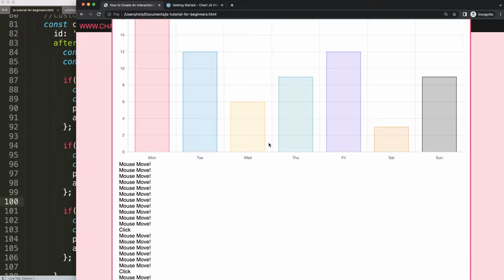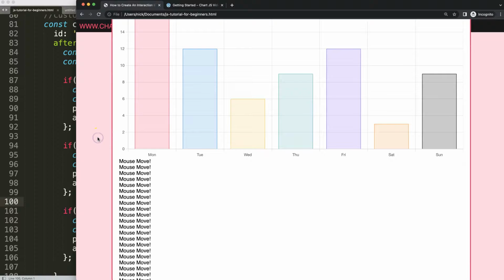And that's basically how you can create these events in Chart.js quickly.